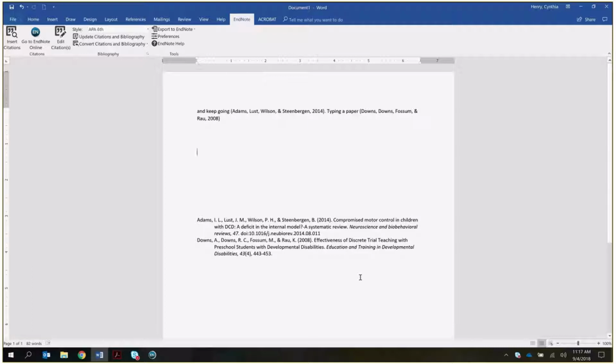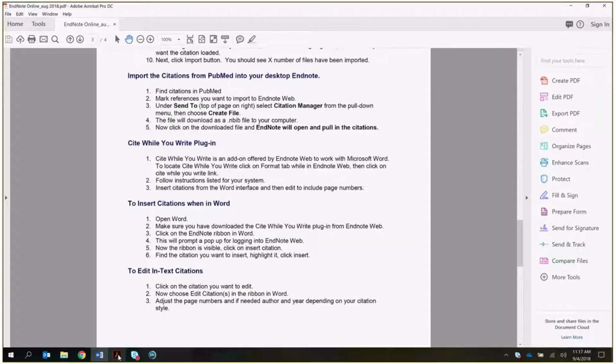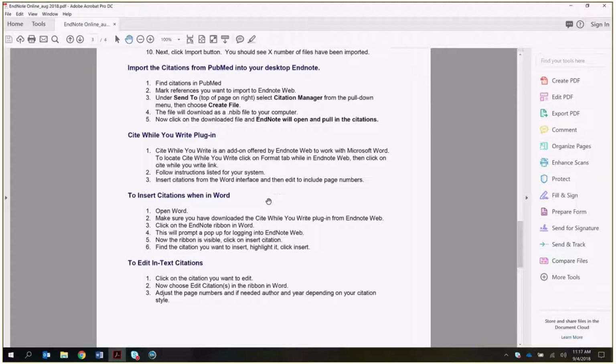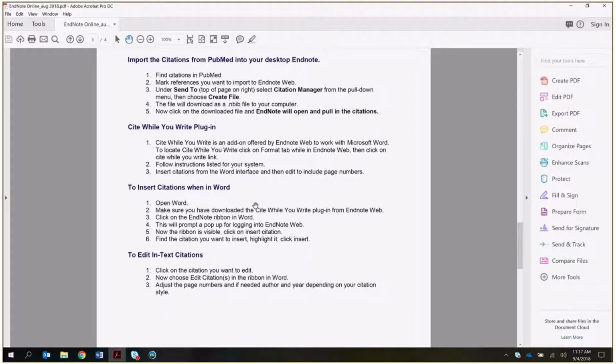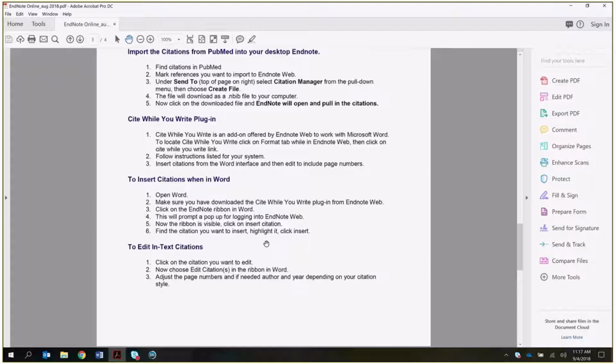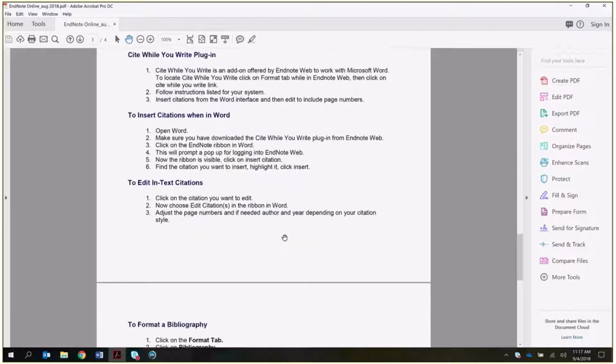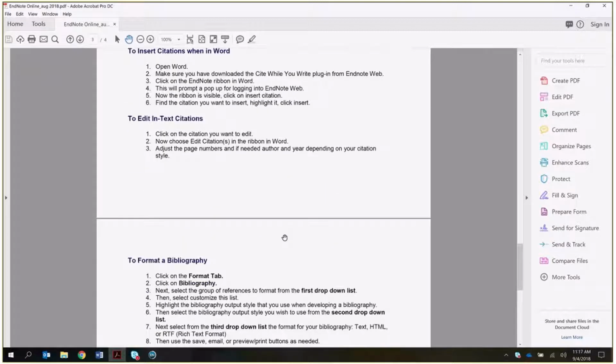But if you know that that is not you, you do what you need to do. And it might streamline it a little bit just using one application. But I just like using both. Okay, let's look at our web handout again. So we just covered the Cite While You Write plugin. We showed how to insert citations into Word. We edited the in-text citation.